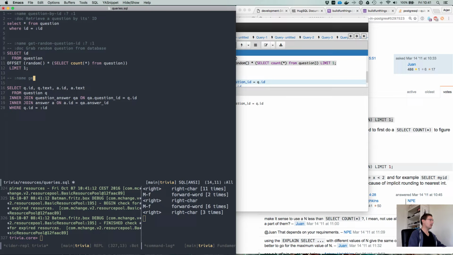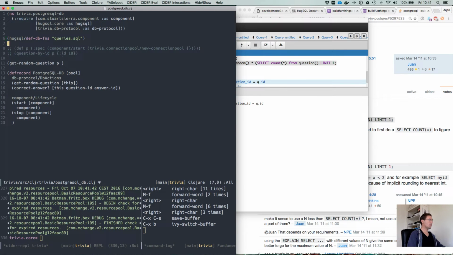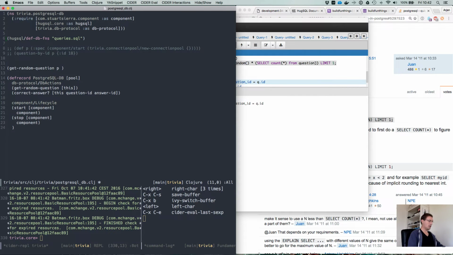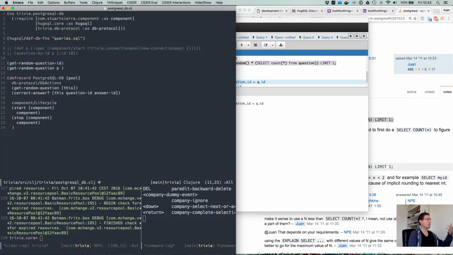So let's say get question data. It is a result set and it has many results. Look, get the question and answers by ID. Right. So we do this. We run this again. Then we can say get random question ID. The previous get random question is still within the namespace because it's not cleaned up. So it should just give us a number or a hash.